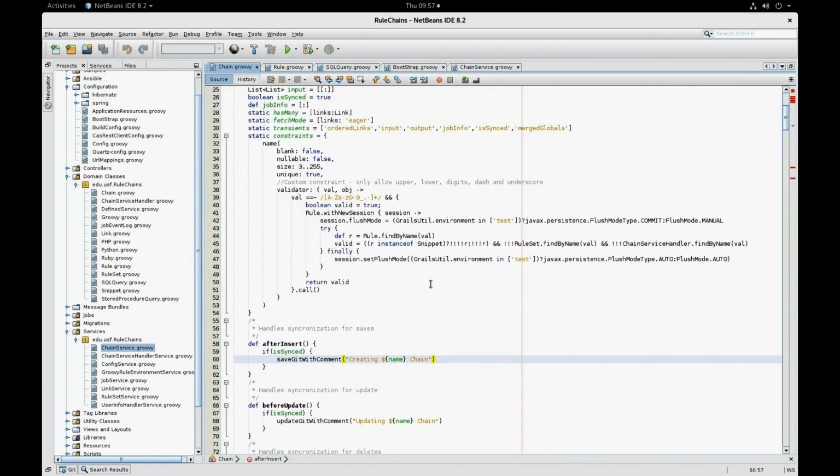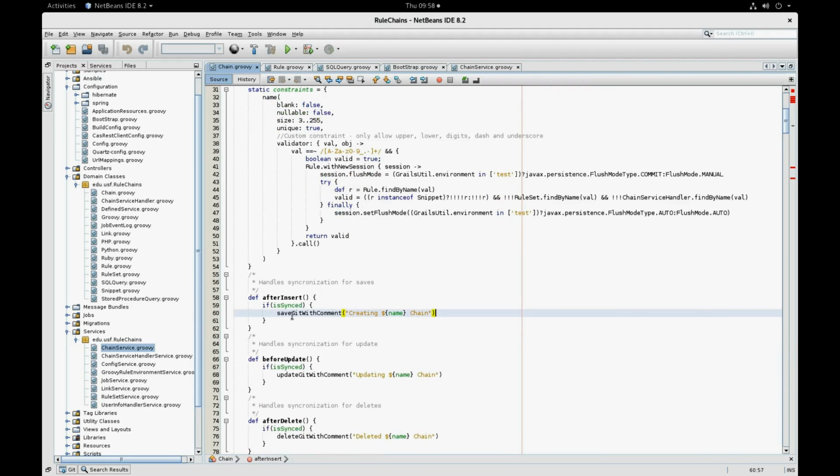Okay, I'm going to do a quick look into the code on RuleChains. This is a Grails application. It's actually not the latest version of Grails. It uses domain classes that essentially back Hibernate and JPA. It has some transients. This is the chain Groovy. This is an object to represent a chain of rules. It has several constraints in here.